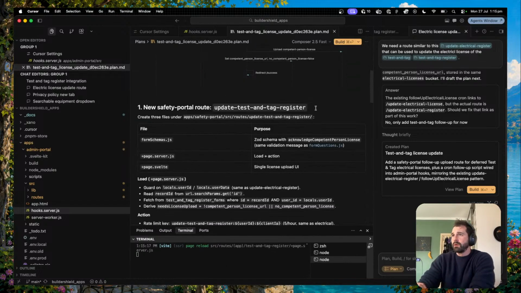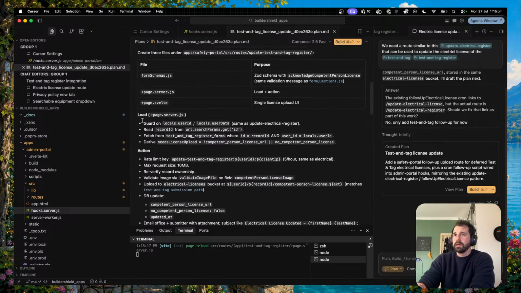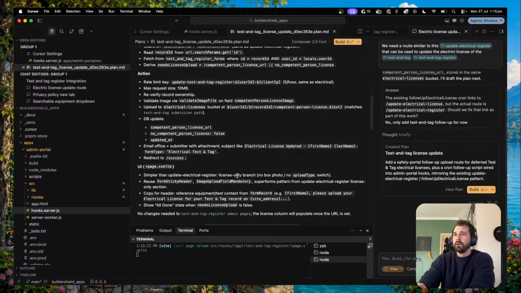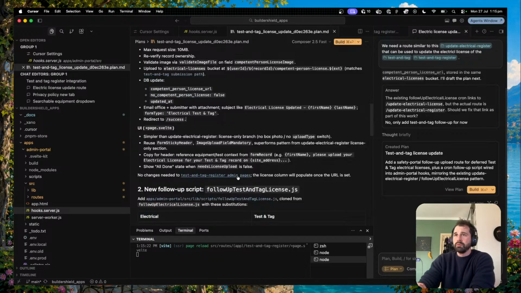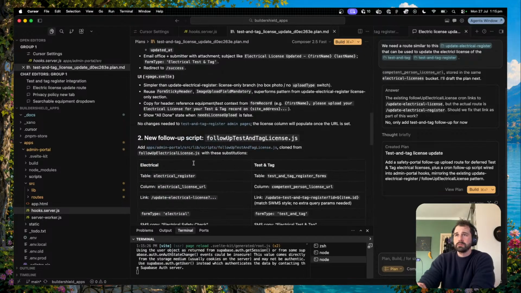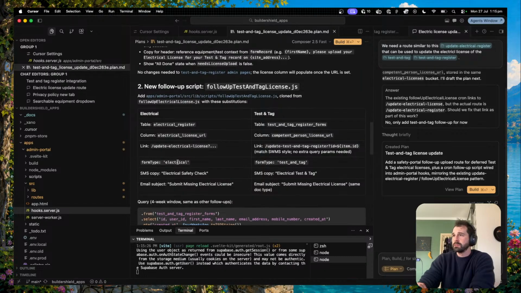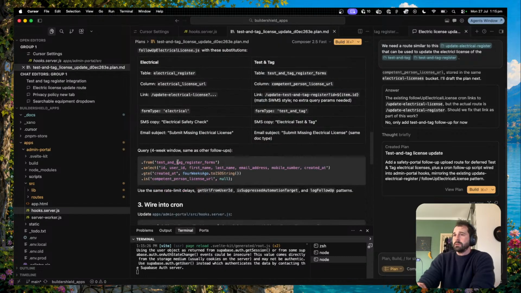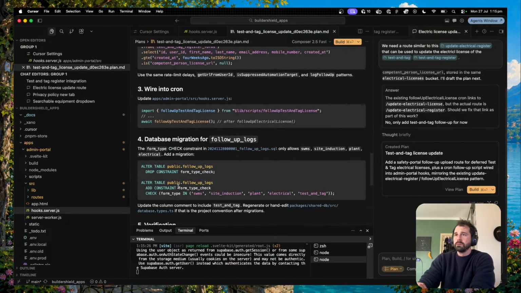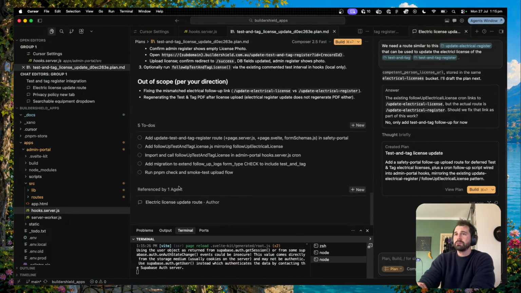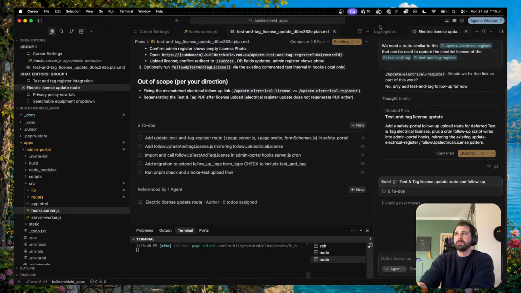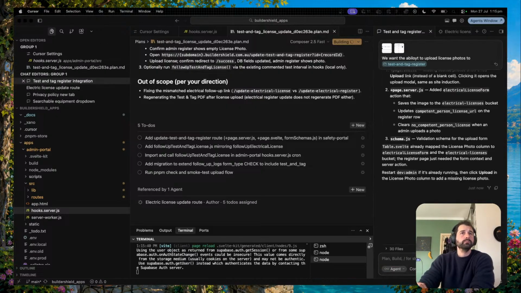New safety portal route, yes. Update test and tag, guard everything. Add the same things in place, reuse these things. New follow-up script, yes. Query 4-week window, same as other follow-ups. Wire into cron, database migration for follow-up logs, verification, build. It's a pretty straightforward one, that one. Here now we have the ability to upload this. Fantastic.